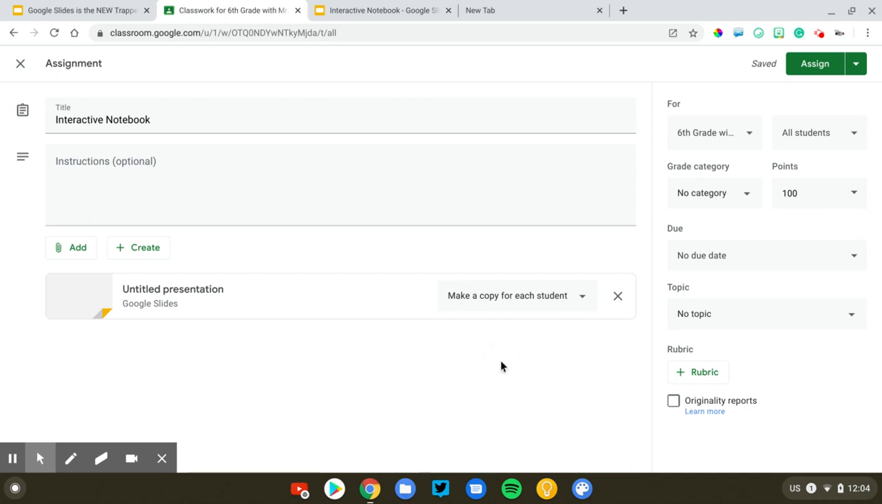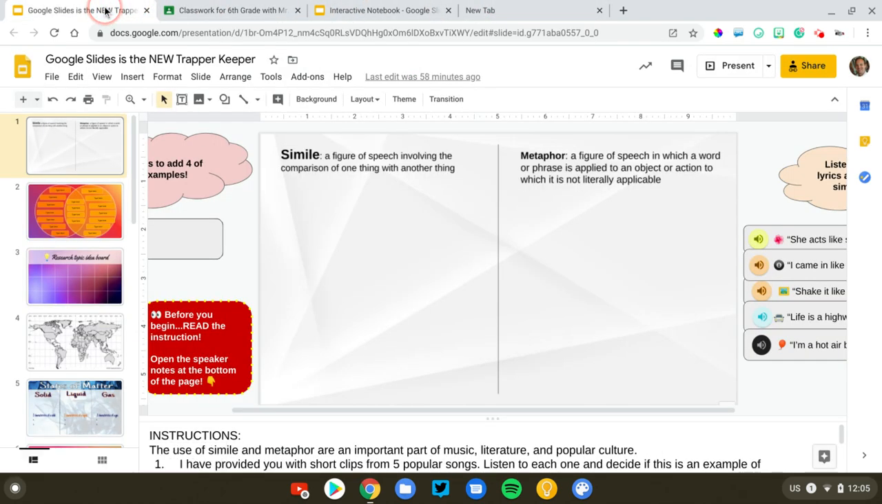Okay, so that's all you're going to do initially. You're going to create a blank assignment and assign it to your students using make a copy. I'm going to go ahead and do that now. Every student will now have this empty Google presentation. Now, I have a master presentation that looks like this that contains dozens of learning activities. And I'm going to slowly assign these activities to my students one at a time.